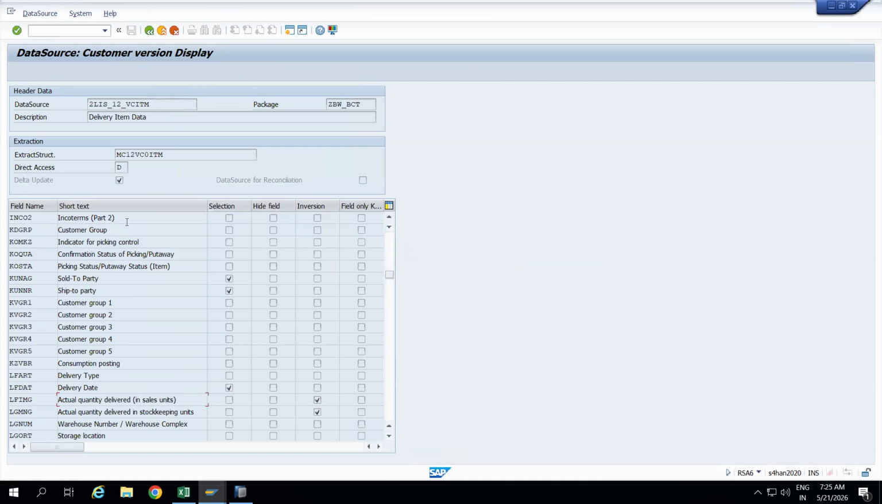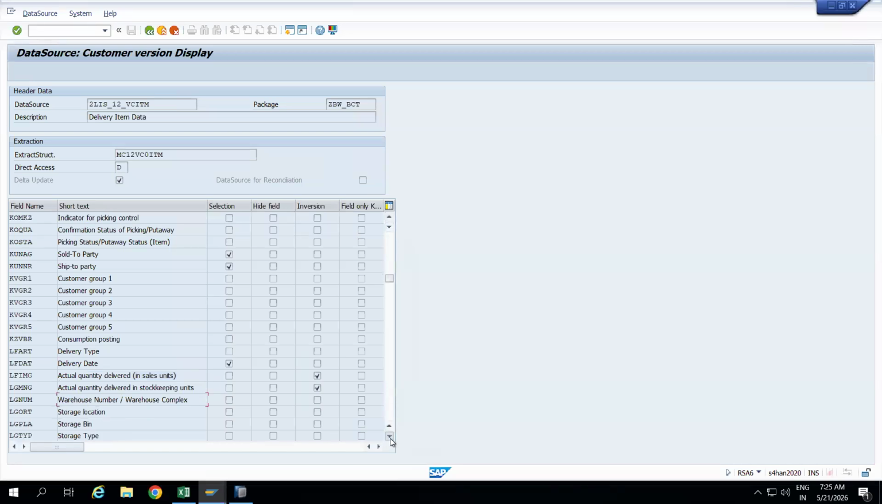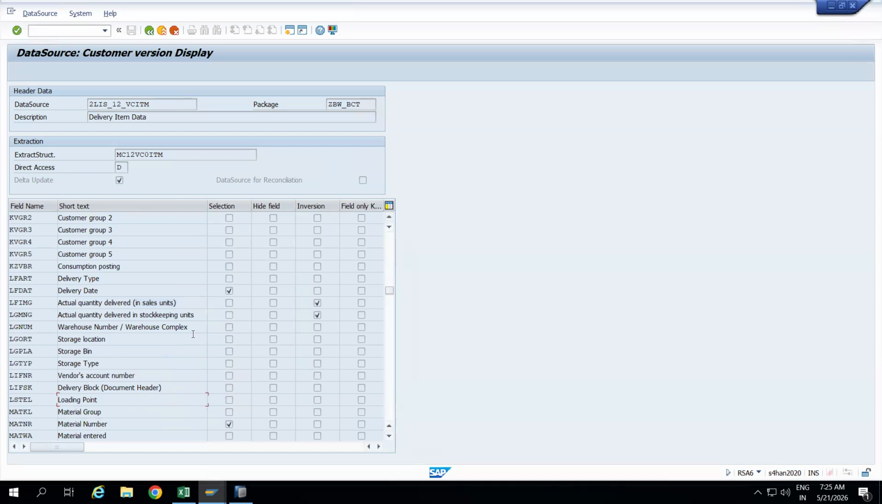More than 100 fields are available. Sold-to party, ship-to party, customer group, delivery type. Based on your requirement, we are activating this data source. They will give some business requirements, right? Whether the fields are available in this or not, you need to check it. LFIMG, this is the important one, the delivery quantity: how much quantity we deliver to the particular customer. This is an important key.